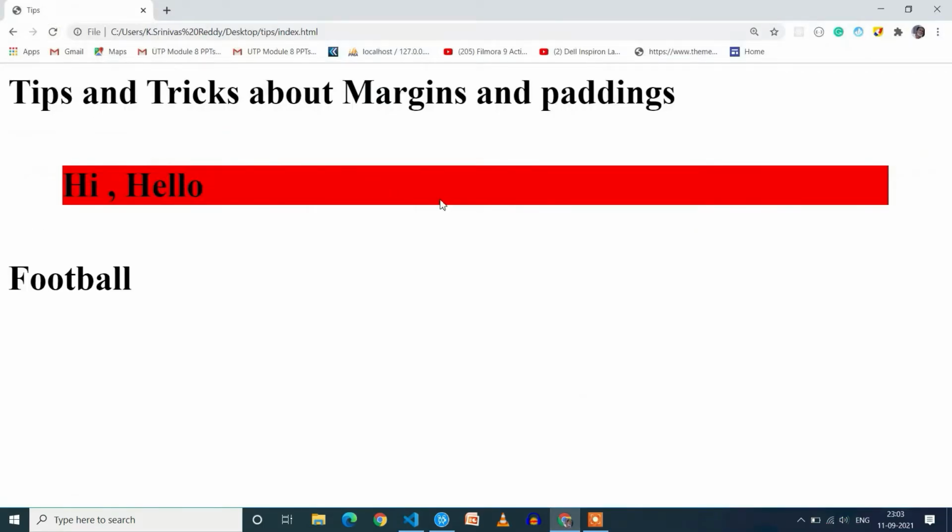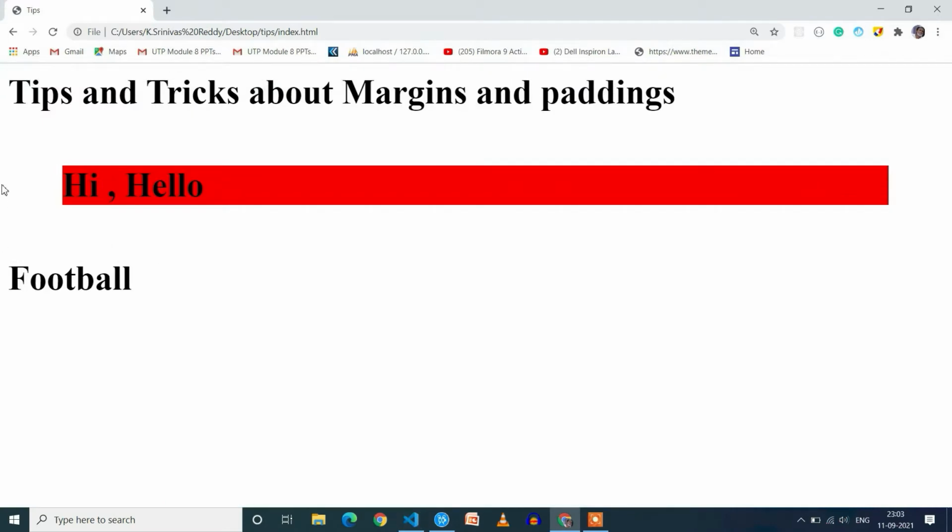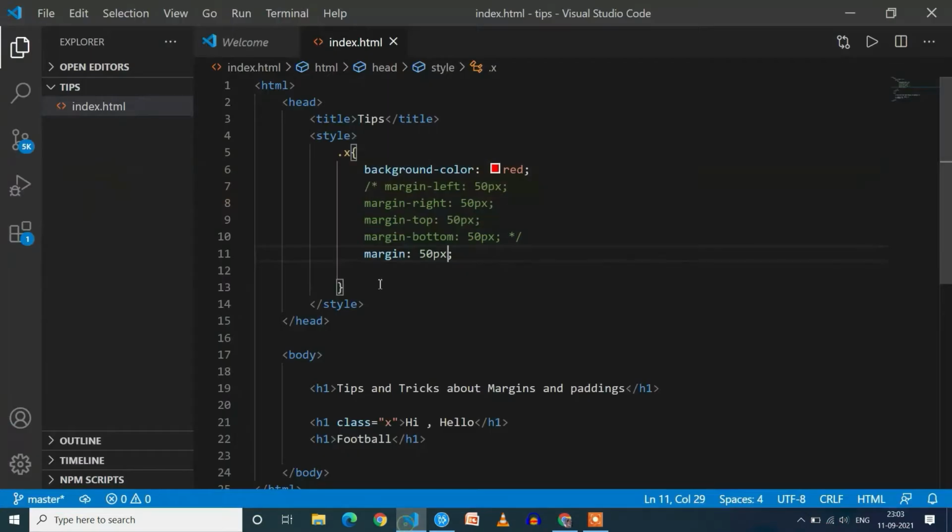Here you can see I got margin from all the sides. That means whenever you do not specify any side to the margin, that value margin will be applied from all the sides. So here I have given the 50 pixels margin to the class X element. So it will take 50 pixels gap from all the sides, left, right, top, bottom, all the sides. So we have saved 3 lines of code. So instead of writing 4 lines, we have written only one line, which is called as margin. So this is about margin. Now let's discuss about the tricks on padding. So I will create one more element.